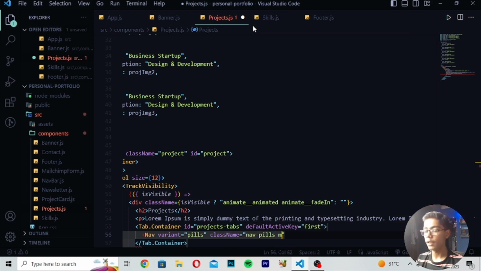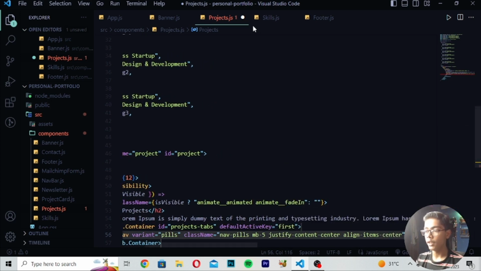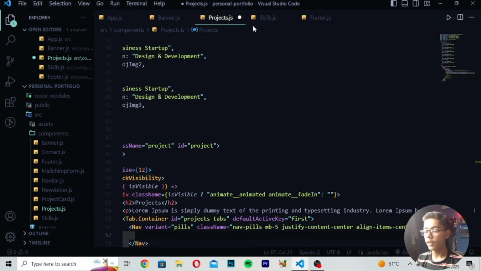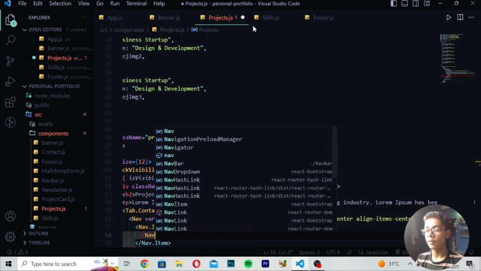And here you have to write mb-5, justify-content, and then I will be writing center align-items-center, and then you have to write here id equals pills-tab, like this. Then you have to close this and move down. Write here a tag which should be Nav.Item. Then you have to move down and write here Nav.Link. So here I will be writing Nav.Link like this.